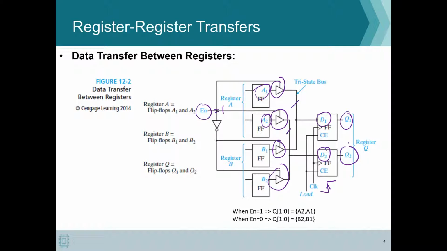When your enable is equal to 0, so your enable bar here will be equal to 1, then we see that these 2 buses are active, and therefore B1 and B2 are moved to D1 and D2 respectively, and then on the rising edge of the clock they are moved to Q1 and Q2. So that's how you can actually select between 2 banks of flip-flops, and you can guide them to the respective latch or flip-flop.